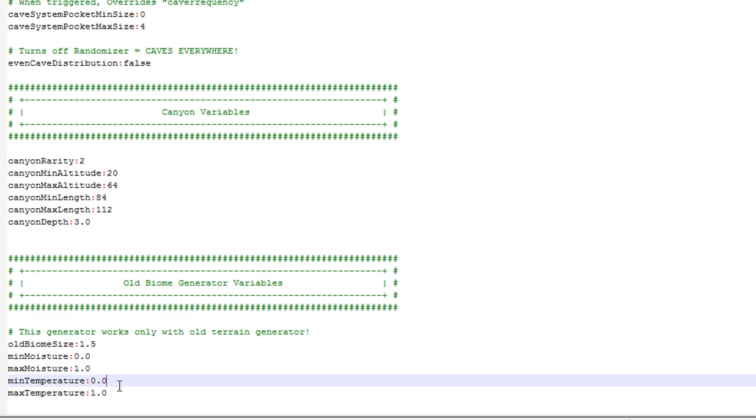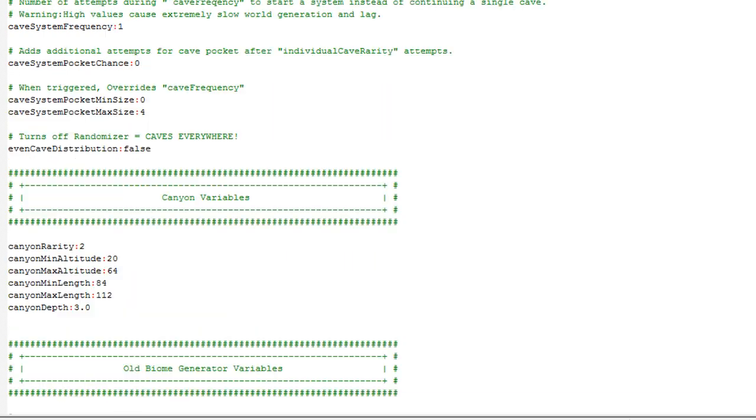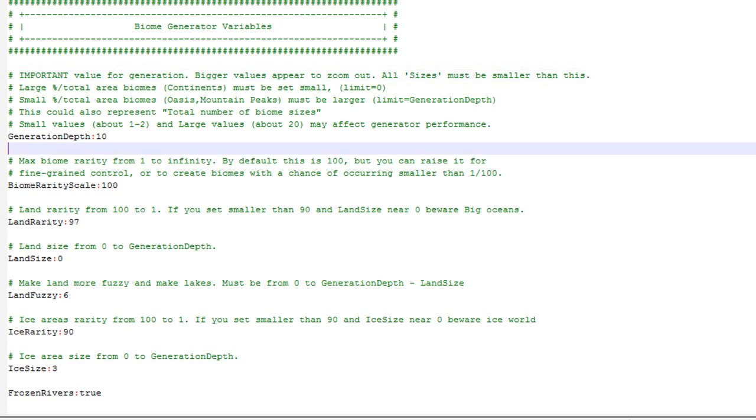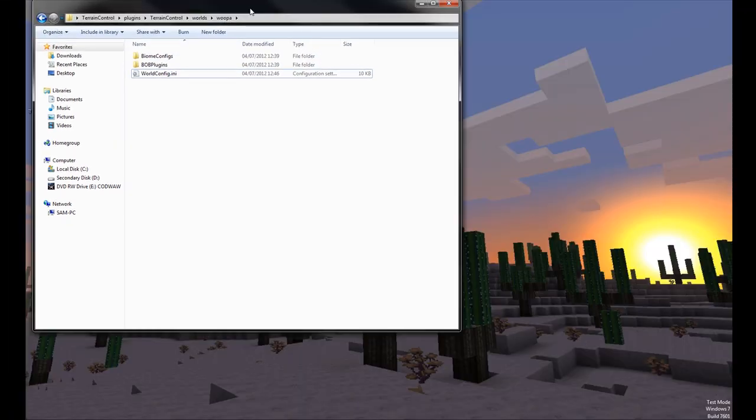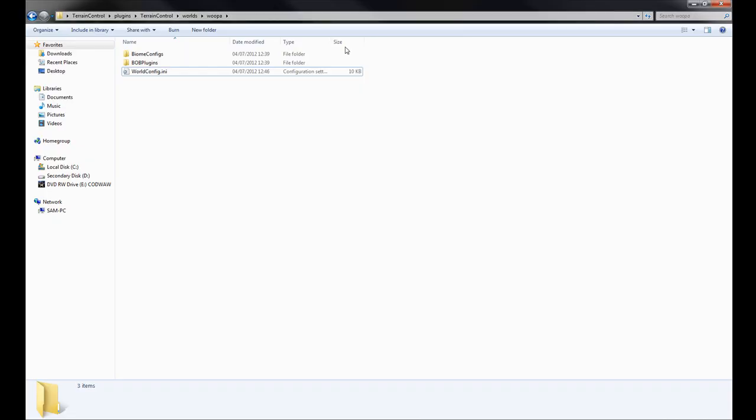Okay, so that's the main configuration. However, if we really want to have some really in-depth work on our worlds and uniqueness, we are going to want to change the actual individual biome configs. So what I'm going to do, we're going to go look at the biome configs, and then we'll finally look at the blob plugins.